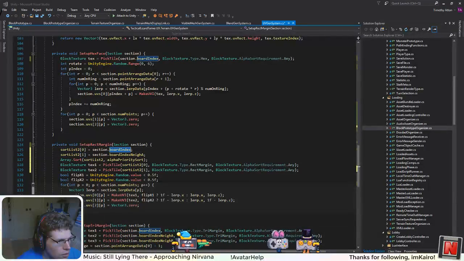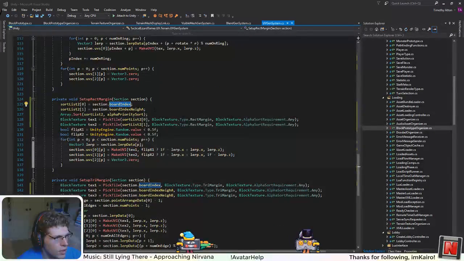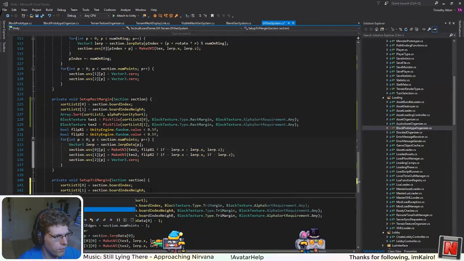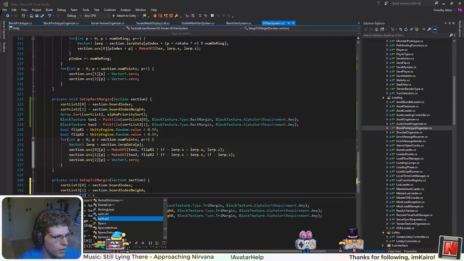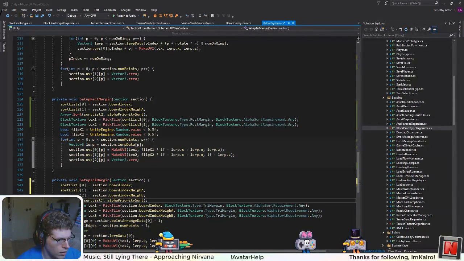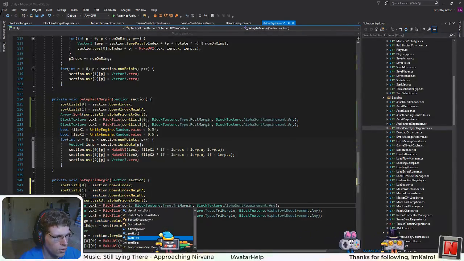Okay, there's nothing else. Nothing else relies on that in here. So I'll do something similar for triangles, except obviously I'll use the sort list 3. And then I'll need to pass that in here.